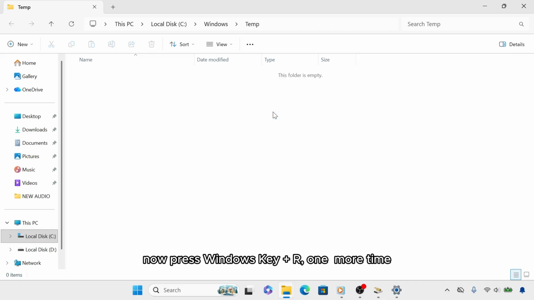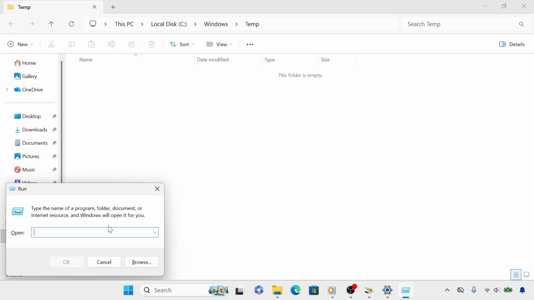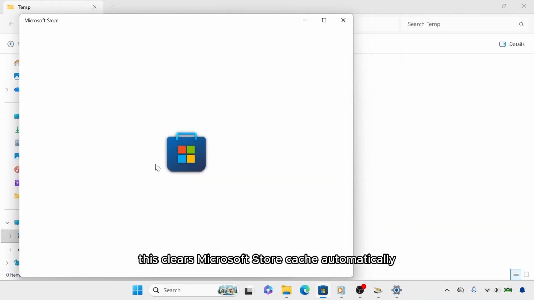Now press Windows key plus R one more time. Type wsreset.exe and press Enter. This clears Microsoft Store cache automatically.